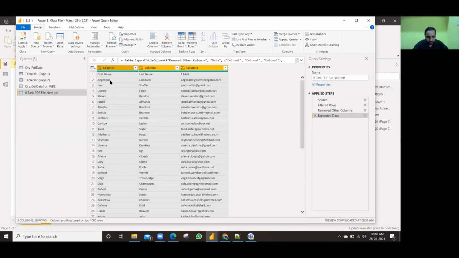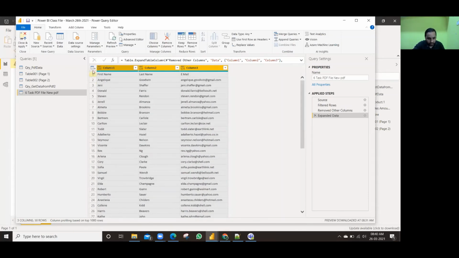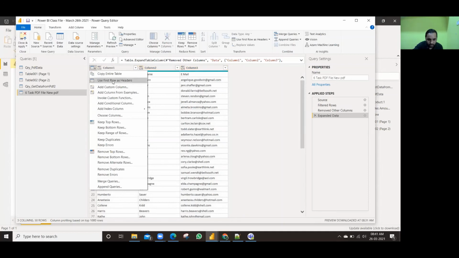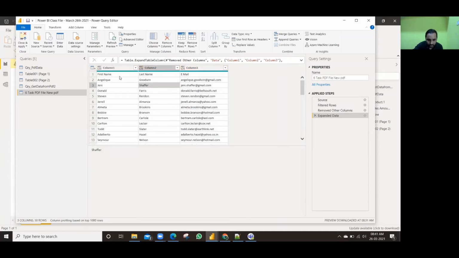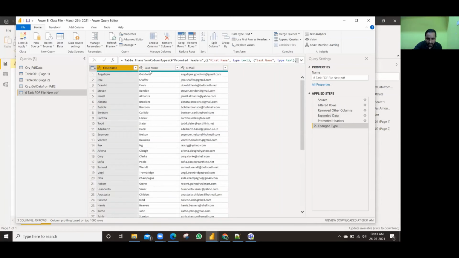Now you see, it is not showing data dot column 1. It is showing column 1, column 2, column 3. That's fine. And if you go down, it is showing all the records, all the table 1 and table 2 data, right? So now I can go here, use first row as headers. We don't want column 1, column 2, column 3; we want this row 1 to be the headers. So click on use first row as headers. Yes, it has become headers now.